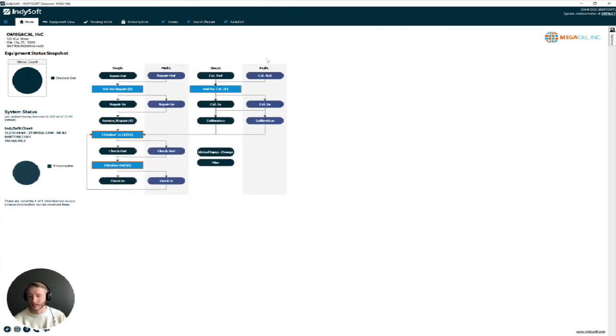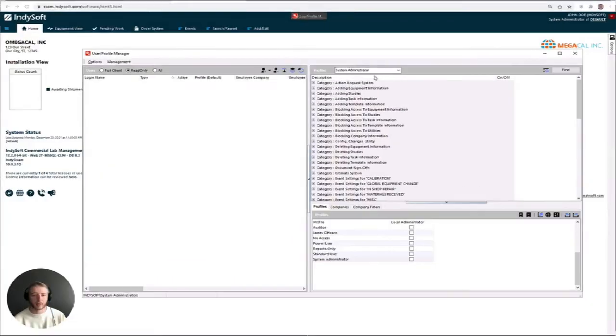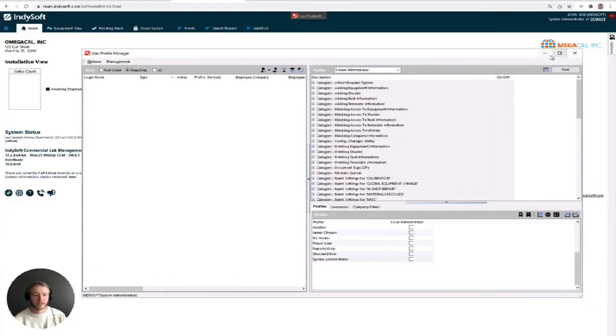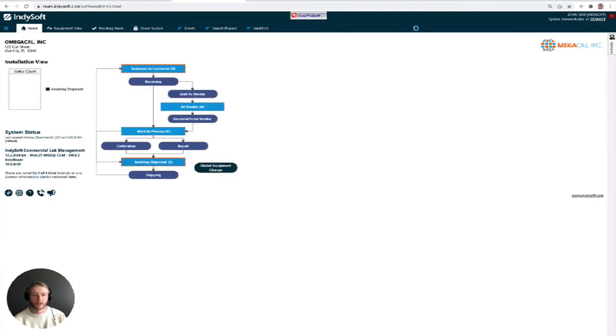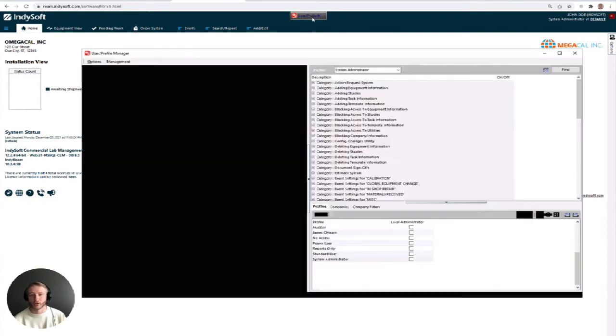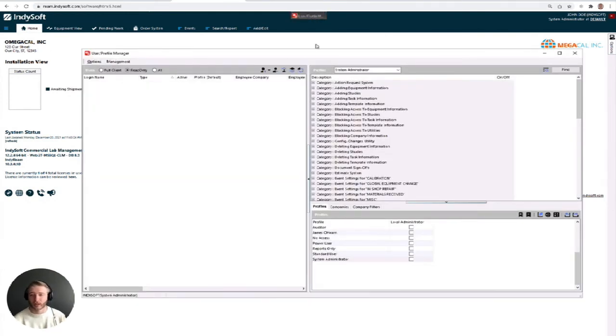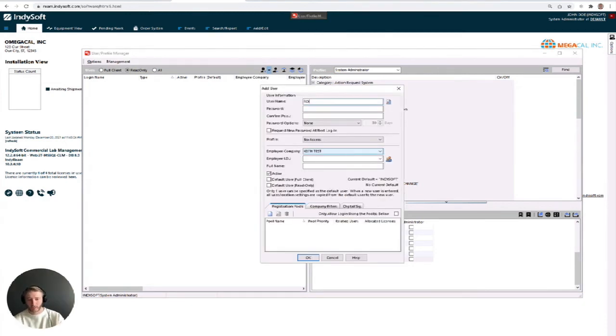And one last thing I'd like to show you before we go is I'm going to switch over to a different IndySoft. So this is a different version. This is version 12.2.8. So if you're using an older version of our client, you will see when we add a user here, it doesn't give us the ability to add a read-only or a full client user. So we can add a user just like we would normally do, and I'm going to add the same type of user here.